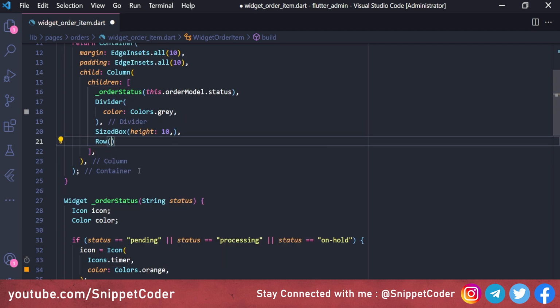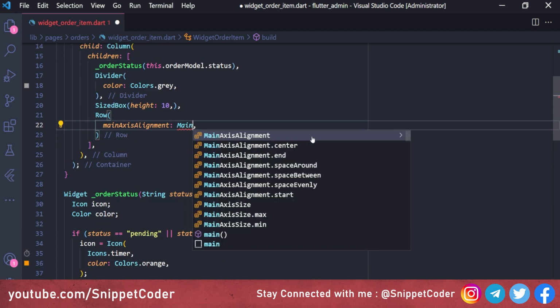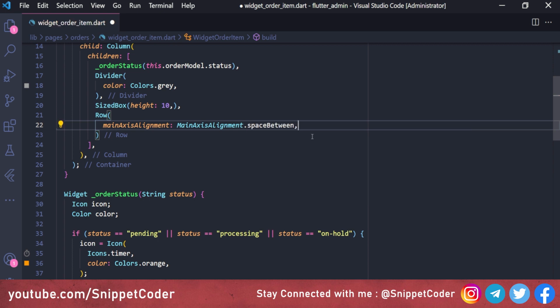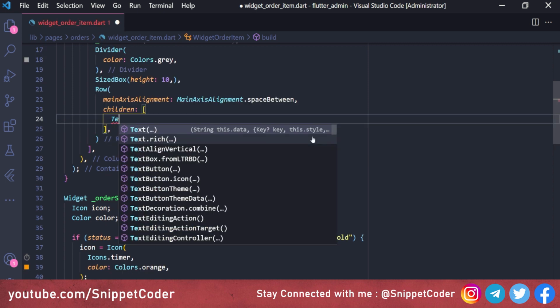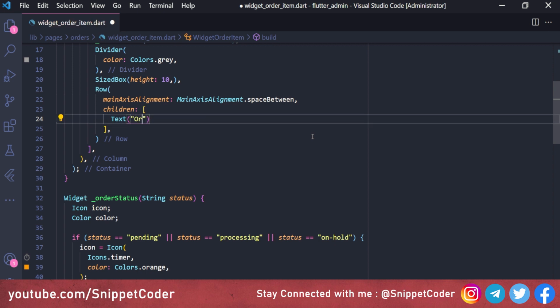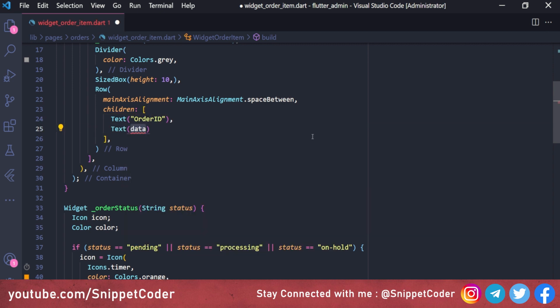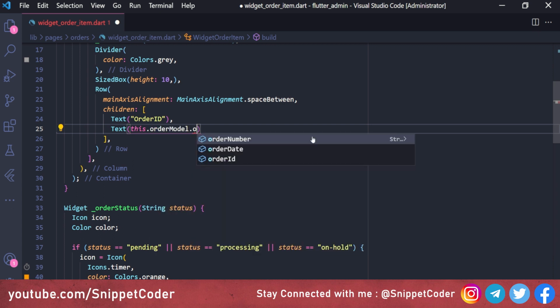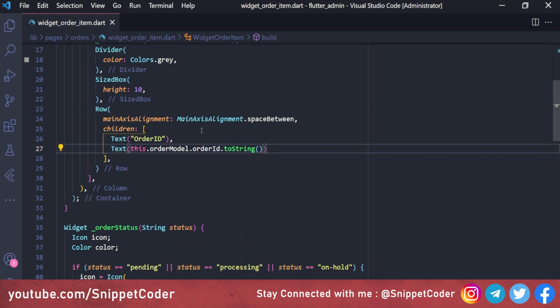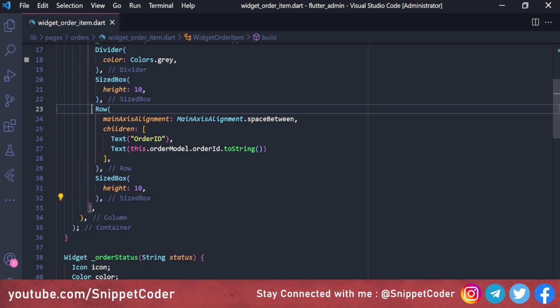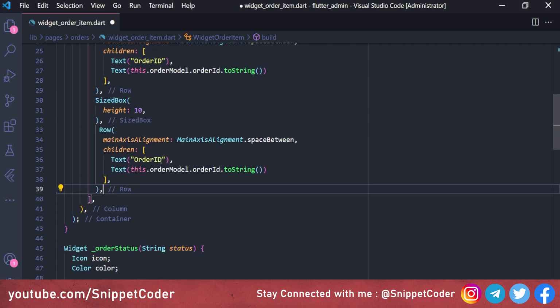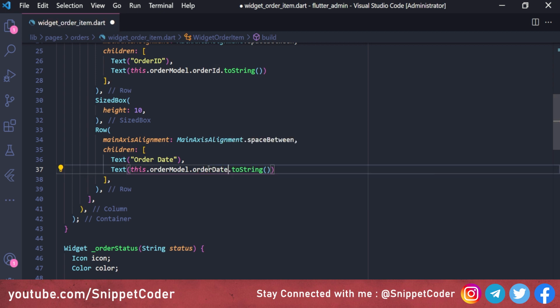And here we have the Row widget, and the main axis alignment we are using is MainAxisAlignment.spaceBetween, because the first label we have to show on the left side, and the value of that label we have to show on the right side. And then we have the children here, and the first child we are using is a Text widget, and here we have 'Order ID', and the second one we are using is this.orderModel.orderID.toString. Then we will put a SizedBox of height 10, and the same we will do for the date also, and we will copy this one and paste here. And here we have 'Order Date', and this one we will change to order date. So now let's save it.